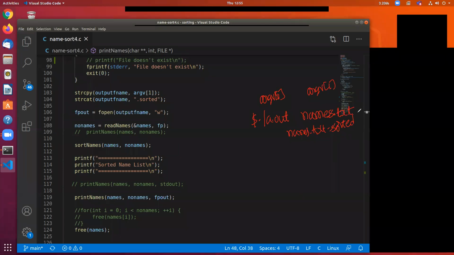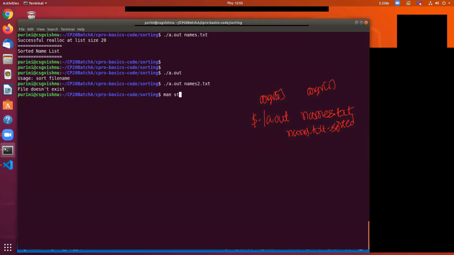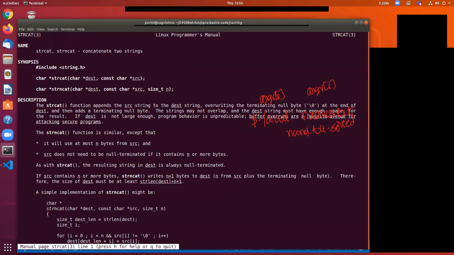You should all take a look. strcat is very simple, so you should just read the man page. Ketu, I don't want you to explain. I want you to read the man page for strcat. Man strcat. Read it and then you tell me what it is.